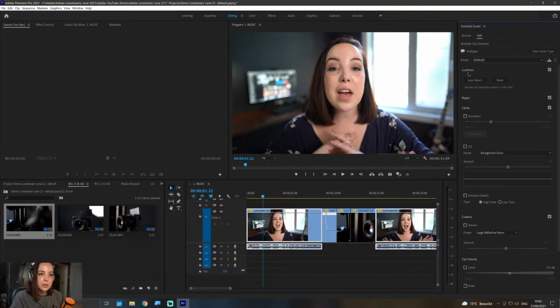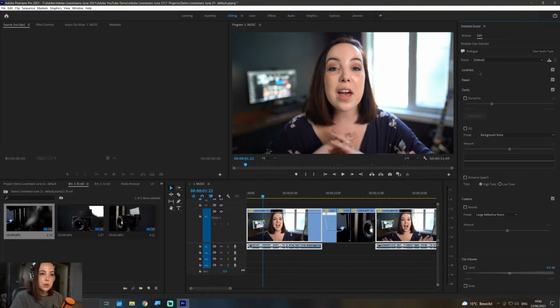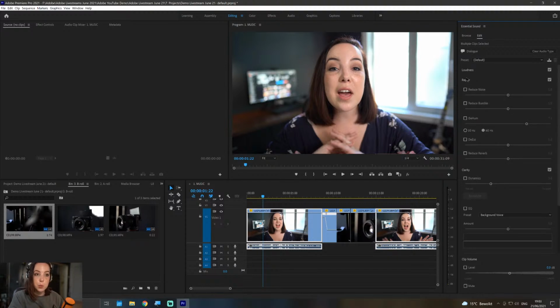As you can see, there's something called loudness where you can make sure that all of the dialogue clips are matched in loudness. So you don't have one clip that's very low and then another clip that's way louder. Now what you can also do is right here, click on repair, which is what we're going to do. And there is a lot of different options.